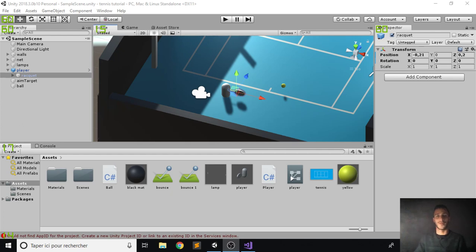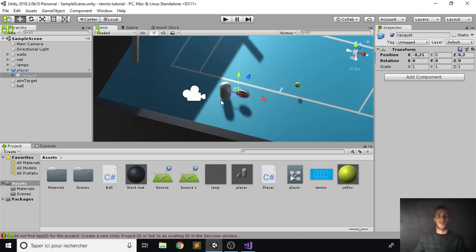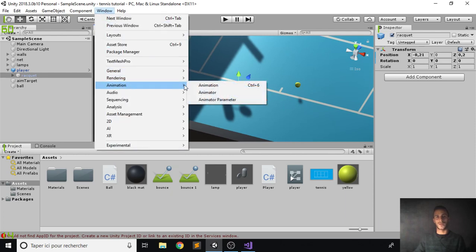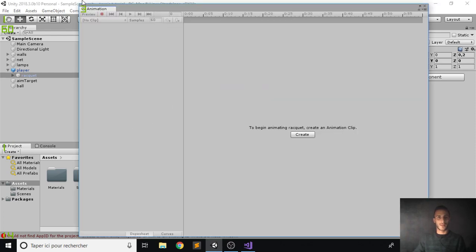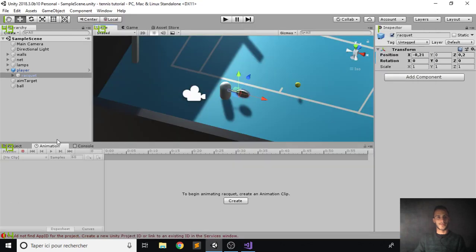Hello again, everyone. So this time we will work on the animations, and by the end of the video our player will know how to hit a forehand or a backhand depending on the ball position. So let's start first by creating the animations. So we go to window and bring up the animation window. Let's dock it a little bit down here.